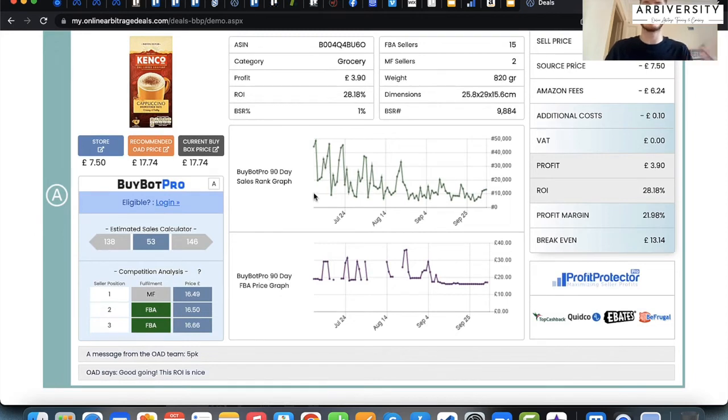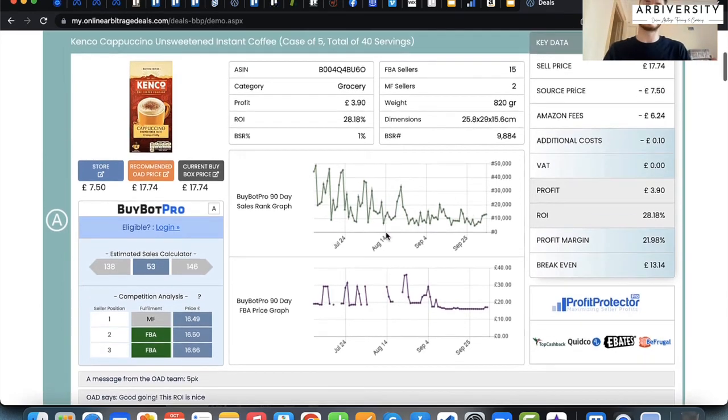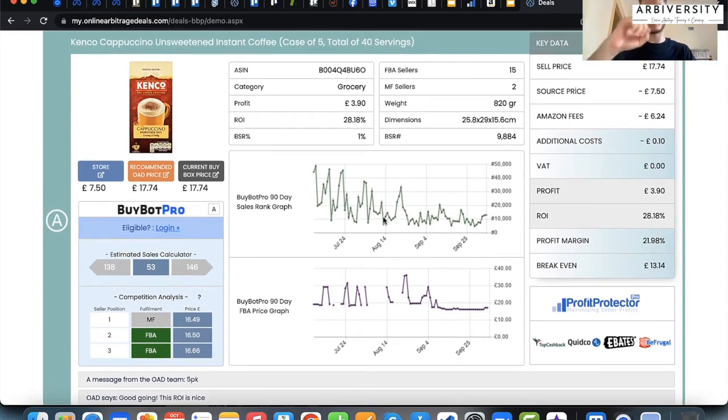So you can see how the BSR has fluctuated for this item and you can see how the FBA price has changed. Now, what you want from something like this is you want it to have lots of movement on it. So for every bit of movement, that means there's been at least one sell for the item. It could be more than one, but at least one. So lots of movement equals lots of sales. And you want it to be as close to the bottom of the chart as possible, as obviously the lower the BSR number, the better.